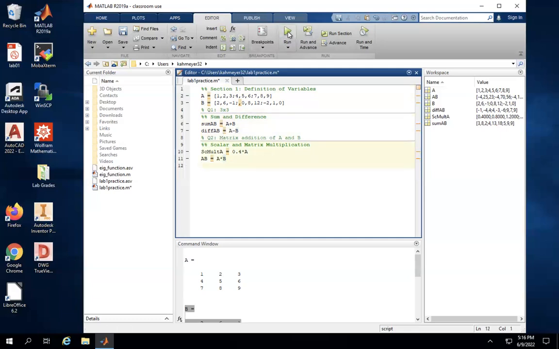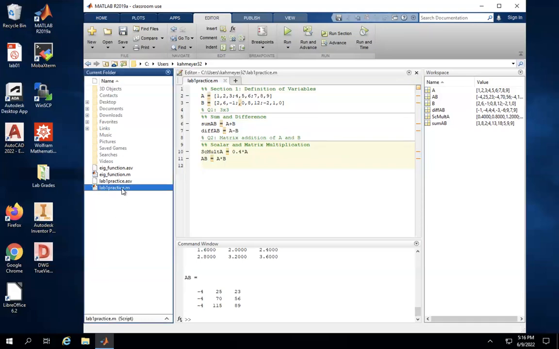Once you hit run and you are finished with your script, you can see it's saved over here on the left. Here I have this lab practice 1 M file. This .m file is what you will submit on Canvas.